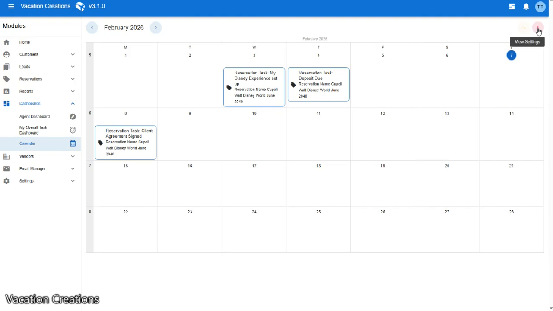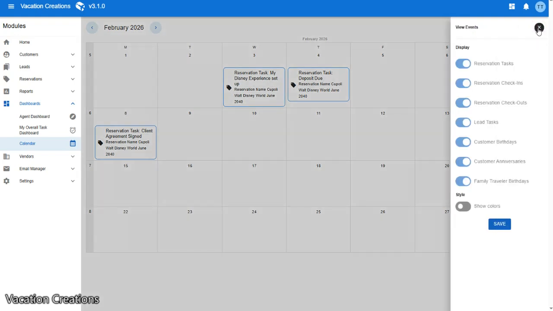Here on these little red dots is where you can view your settings. You can choose what you want to display on the calendar. Maybe you don't want the checkouts. Maybe you just want the check-ins. Another cool thing you can do is show the colors.